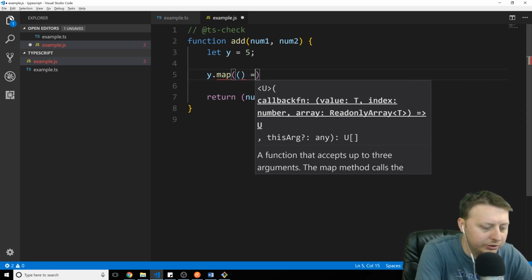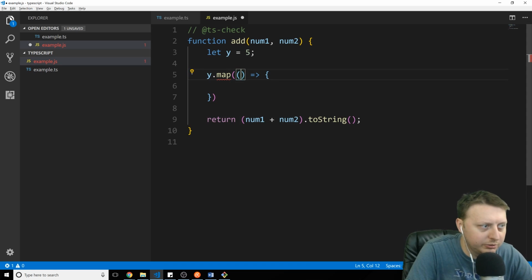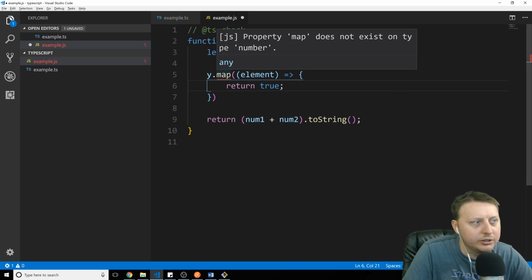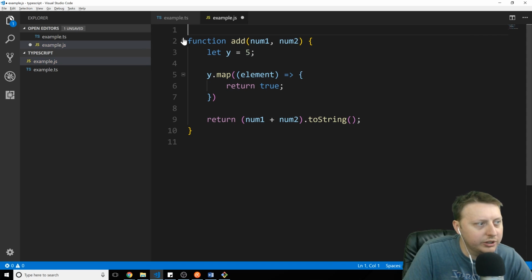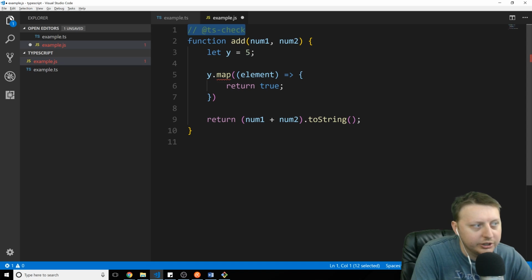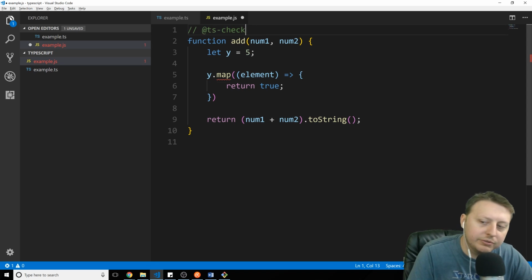And that's what we want to do. We want to map something, and then we want to have an element here, and we want to return true or something like that. And it's a, hey, does not match on type number. The only reason that shows up is because we have our @ts-check here to say, hey, treat this JavaScript file as a TypeScript file so that we can at least make some checks that go along with it.